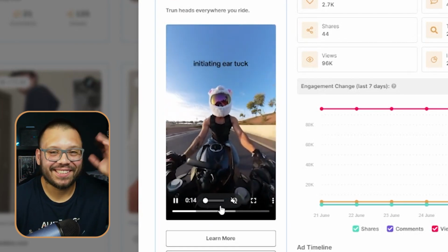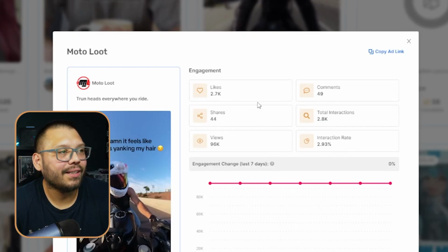And as you start to go fast, the ears go back. That's really cool. All right. So this is actually a pretty cool product, so I'm pretty interested in it. It has 2.7 thousand likes, 49 comments, about almost a 3% interaction rate. That's not bad. All right. So now we have two options.